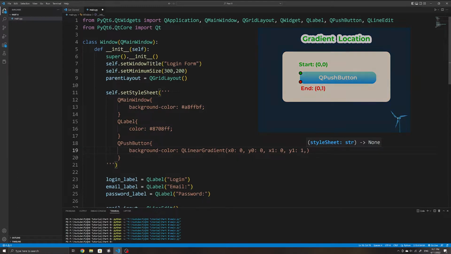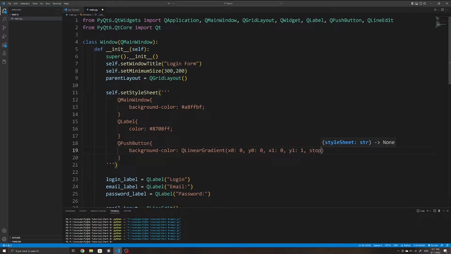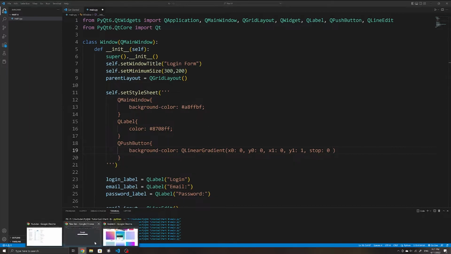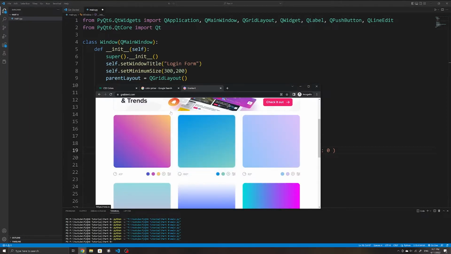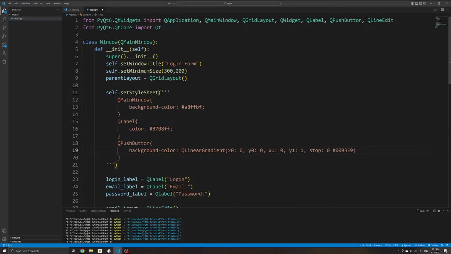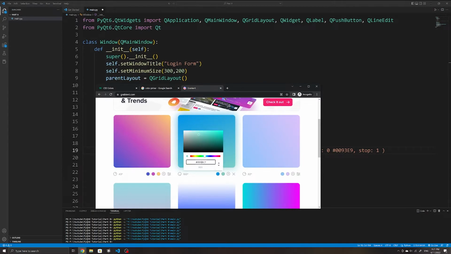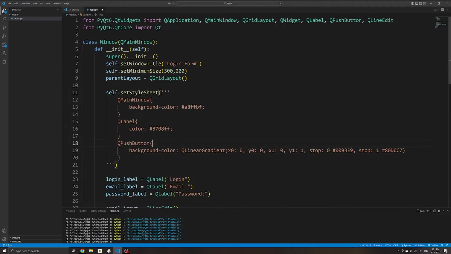We will then need to specify the colors that we want to use. We can specify that by using stop:0, and then we need to enter a color value. And if you're having problems trying to choose the different colors for your gradients, there's a website that I'll link below as well. And this just has some pre-made colors made by other designers that you can just easily use within your application. So I'll copy the first hex code over. Next, we need to specify the ending color. So we can do this by specifying stop:1 and the next color.